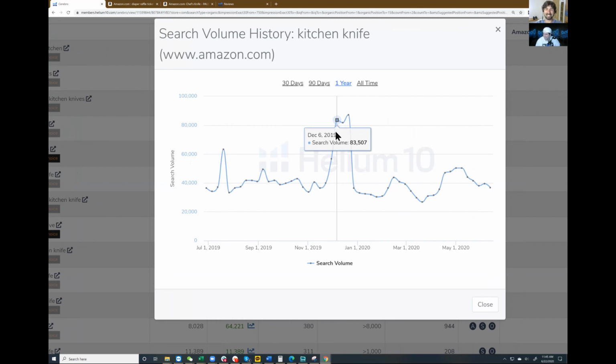Christmas. Yeah, so obviously kitchen knife must be a popular Christmas gift. Yes. Because here in late November and early December, it really spikes up. So now I know, okay, if I'm going to sell a kitchen knife, I need to make sure I have some pretty good inventory around Christmas time, because obviously demand goes a lot higher for this.